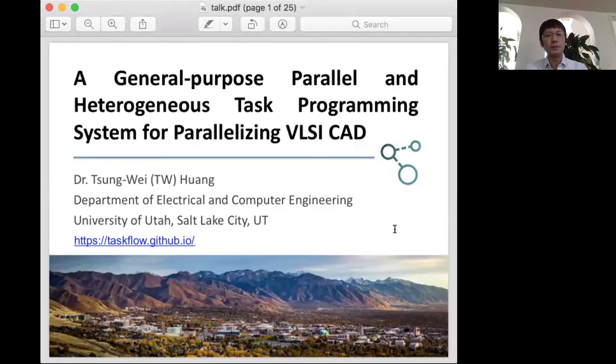My research makes parallel computing easier to handle so you can quickly boost your application performance. Today, I'm going to show you Taskflow, an open source C++ programming system that can help you quickly write parallel CAD applications.